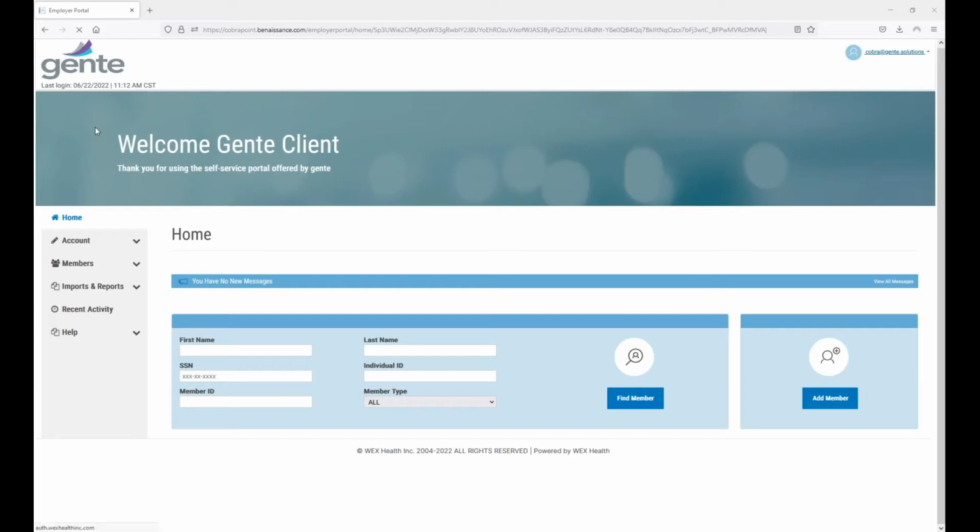Over the next several minutes, we will show you the system and acquaint you with the process to maximize your experience. Once you have logged onto the COBRA Point system, you will see a menu on the left-hand side of the screen, as well as a search tool in the center of the screen.